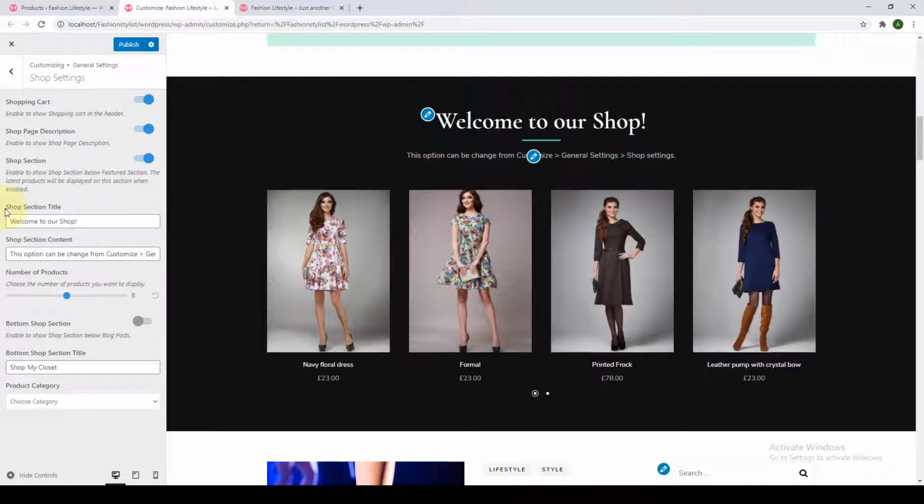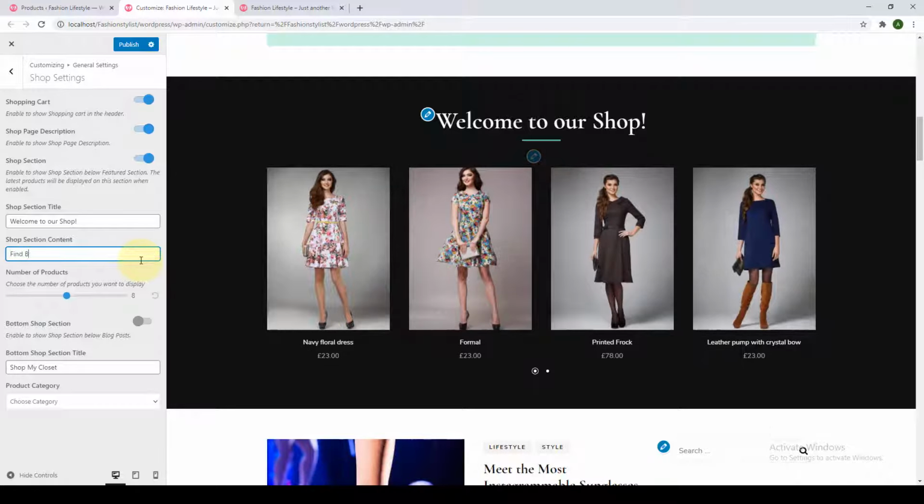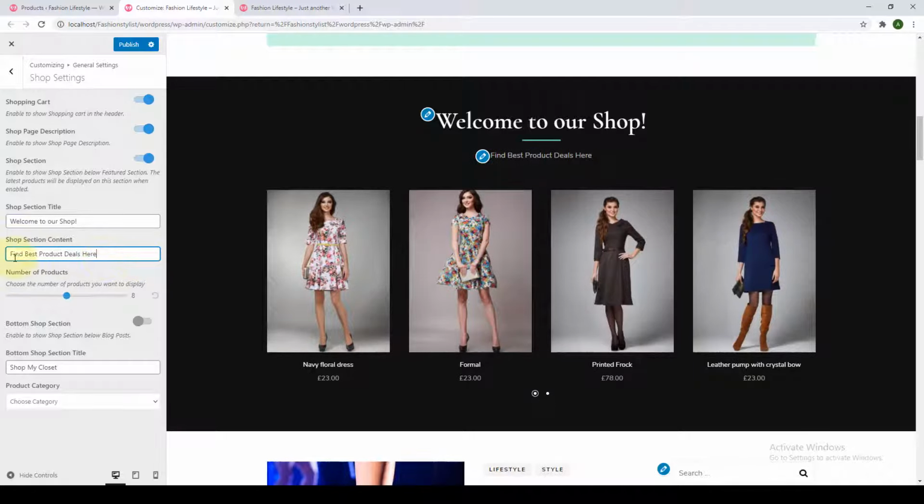From here, you can edit your shop section title from welcome to our shop to anything else that you want. You only have to remove the title right now and type in the title of your choice, which will be displayed over here. From here, you can select your shop section content. So instead of the current content that is showing here, if you want to add in something else, whatever you type in will be shown over here. From here, you can choose the number of products that will be displayed here. So currently 8 number of products are chosen.